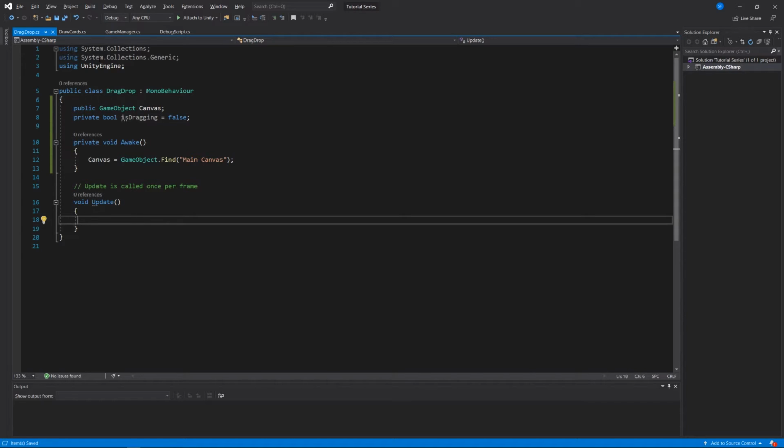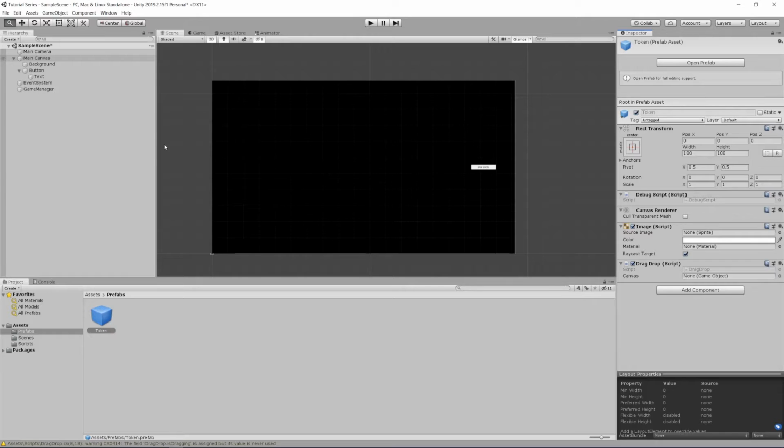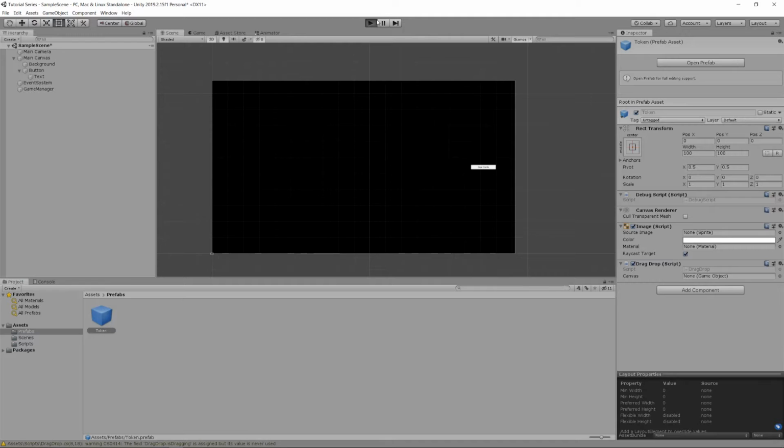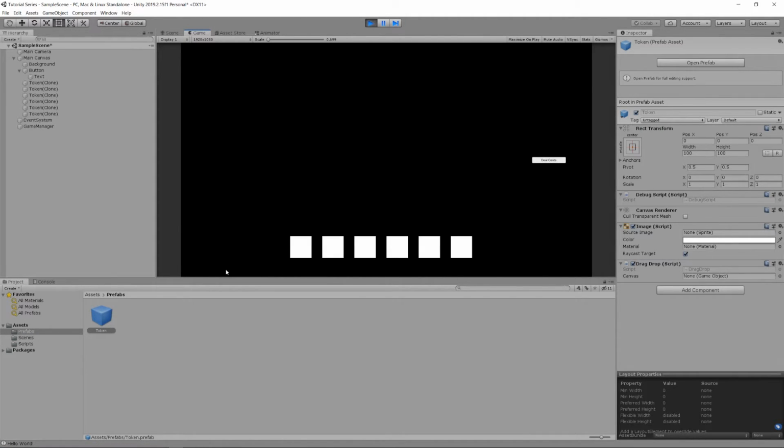Okay, so what do we want to do here? We want to make sure that during the Update method, if I click on one of these tokens, let me run the game so you can see. If I click on one of these tokens, I need to make sure that Unity knows that I've clicked on it and that I'm holding it, and that when I let go, it shouldn't be dragging anymore. I also want that when I click on it and hold and start moving it around, it follows my mouse position.